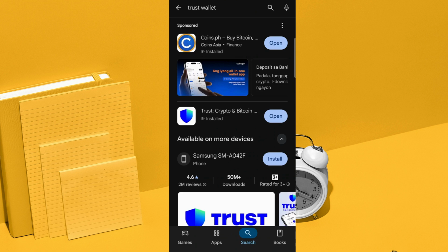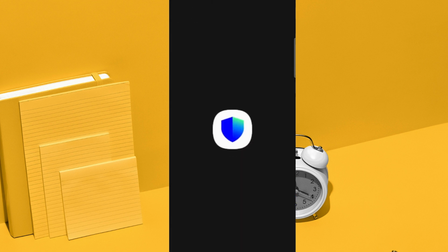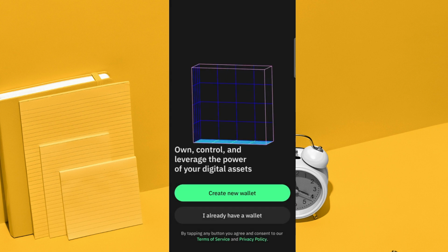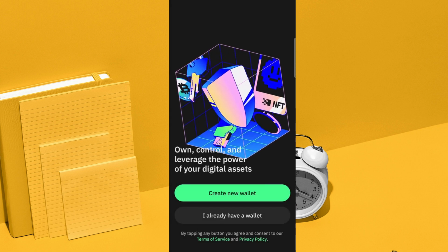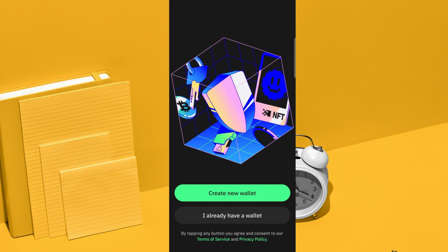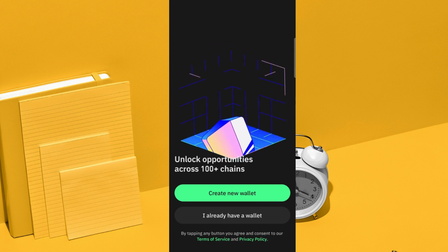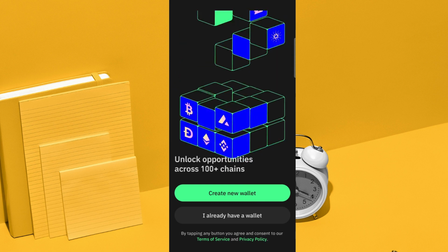Once the download and installation are complete, you can open the app for the first time. You'll be greeted with a couple of options. One for creating a new wallet and another for those who already have an existing wallet. Since we're setting up a brand new Trust Wallet account today, you'll want to go ahead and select the option that says Create New Wallet. This is the crucial step where you'll set up your wallet for the first time.